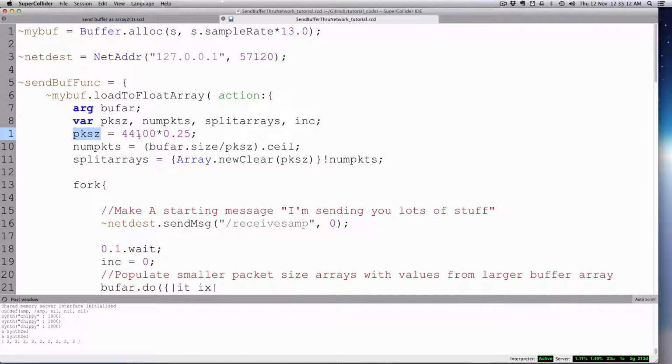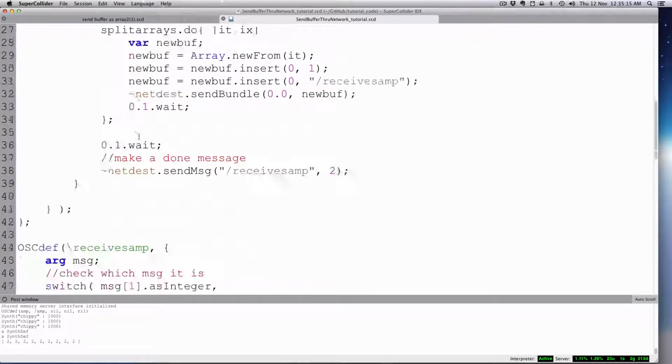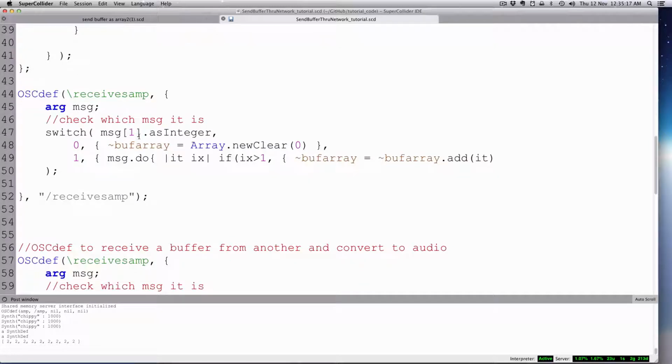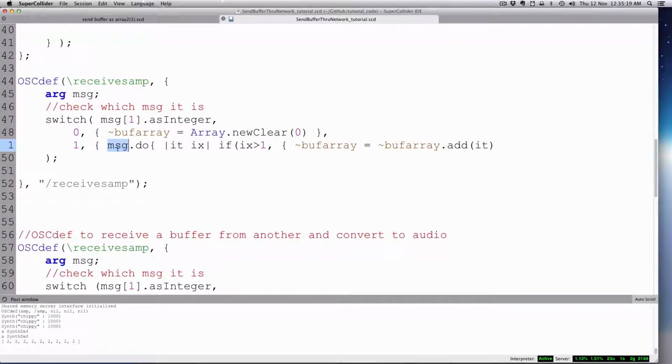So whatever a quarter of that is, so about 10,000 values. For every one of those 10,000 values, it's going to take whatever's in that value. If it's greater than 1, so it's not going to take the first two, which are the tag and the address, it's going to populate this with the values that come in from it.